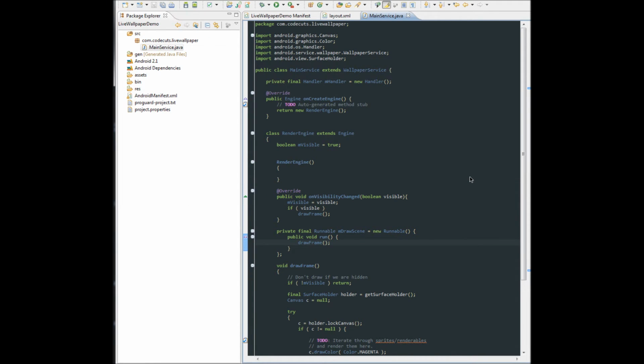In the next couple episodes, I'll show you how to actually create a framework that we'll be able to implement and use in this live wallpaper framework that we've created, bare bones system.